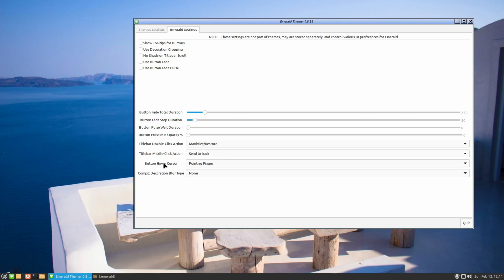The button hover cursor is a pointing finger, so we come up here, we've got the mouse cursor. As soon as we get near these buttons, you see it goes to the pointing finger. I'm going to change that to normal. And now we should stay. Once again, it takes a few seconds to make the change. There we go. It's staying as the mouse pointer now. And the bottom one I'm going to leave as it is.